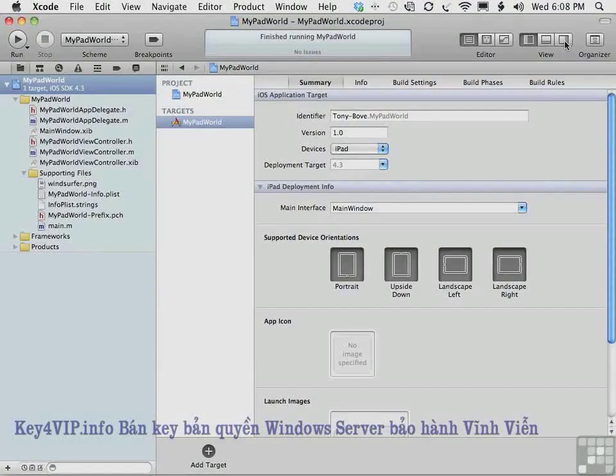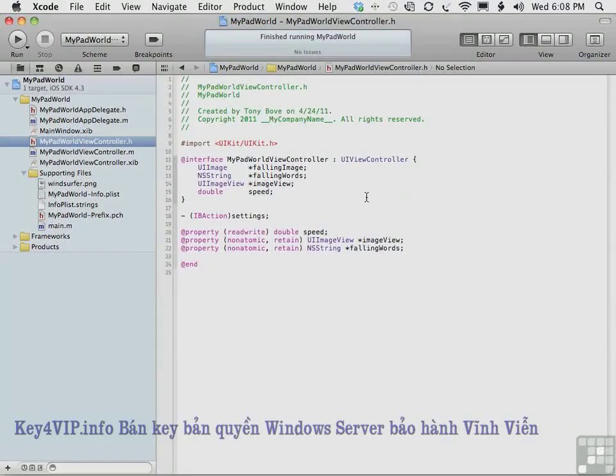Now we've already put in code to prepare our user preferences. If we take a look at the MyPad World View Controller header file in the MyPad World Xcode project right here, you'll see that we've already added our UIImage for falling image, our NSString for falling words, and our double for speed. And here, with the settings method that we've declared, we've set up the property declarations for speed, for image view, and for falling words.